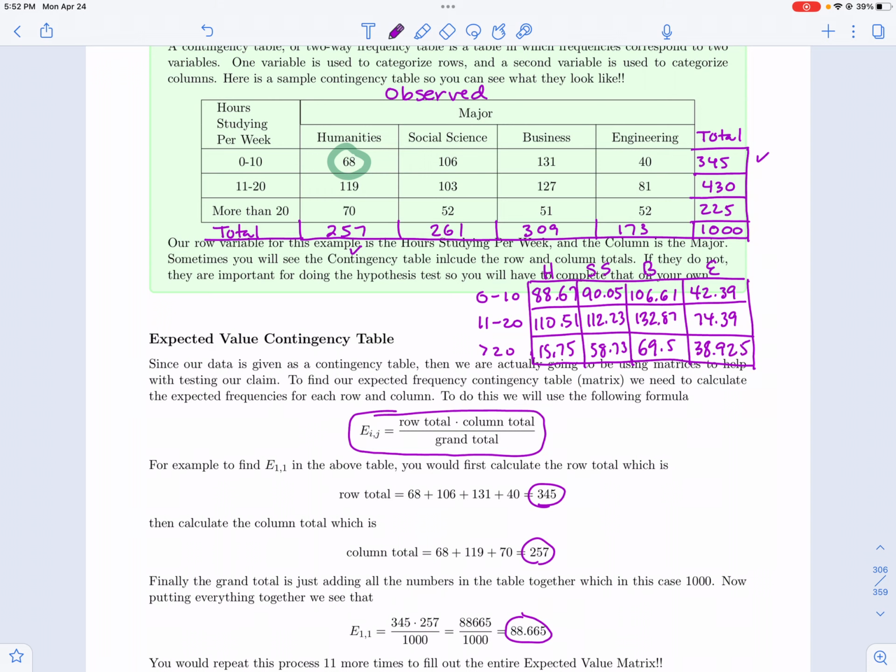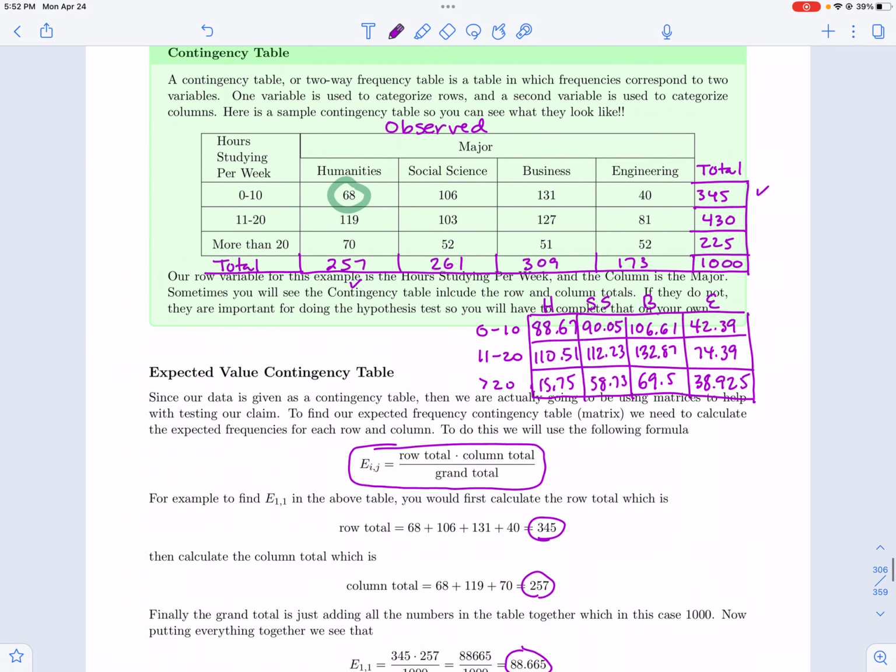38.925. All right, I'm going to stop the video here and give you a chance to see if you can come up with the same expected matrix that I have for this given set of data. When we come back, we'll talk a little more about next steps and where to go from here. So try to figure out that expected table. If you can't figure it out, message me and let me know. Otherwise, I'll see you in the next video.